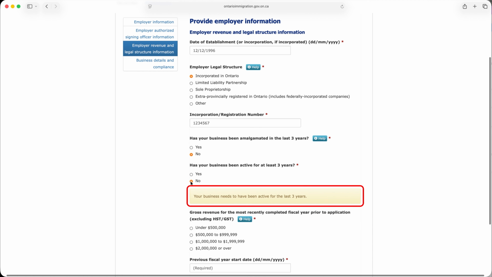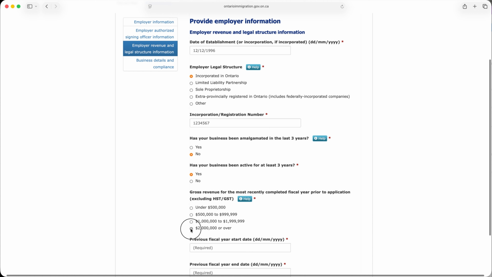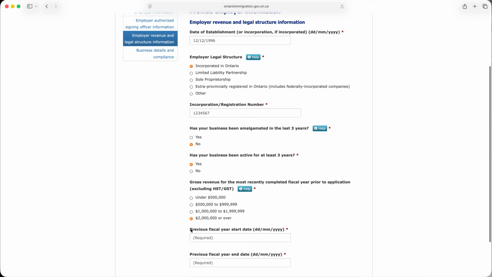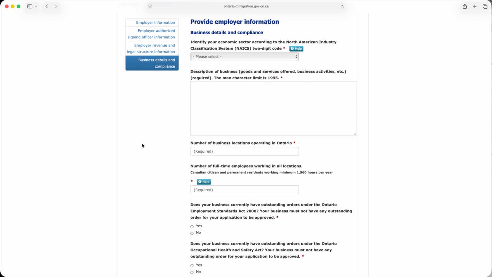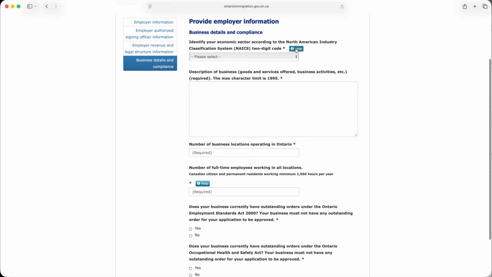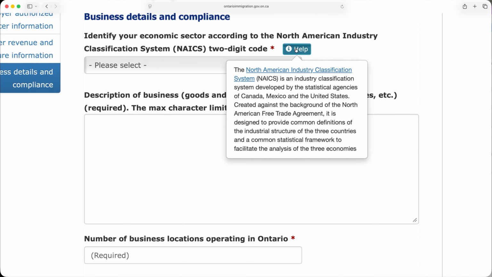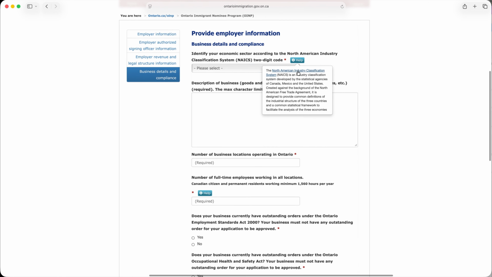The form includes a self-check feature that lets you know if the employer is missing any prerequisite for the OINP job offer streams. Add more details about your business compliance as requested. Use the industry classification system to choose your correct economic sector.